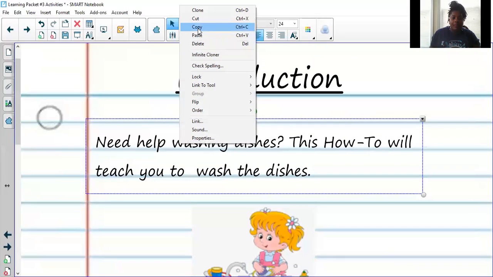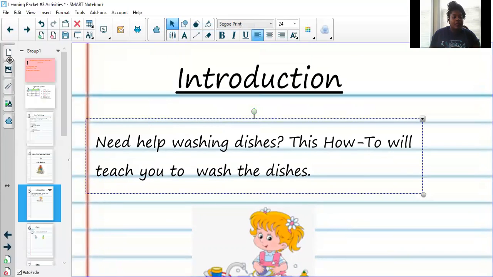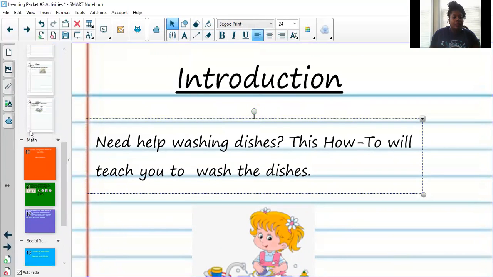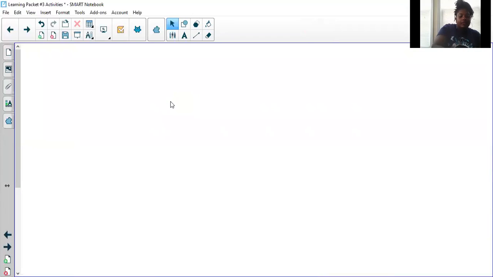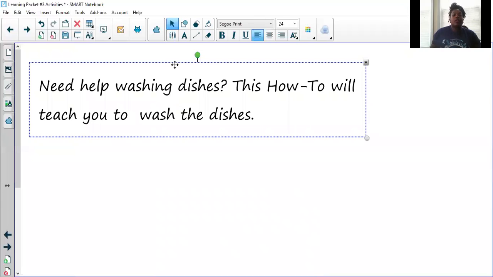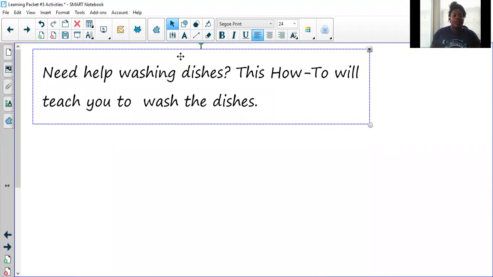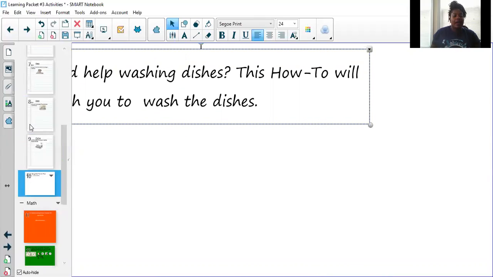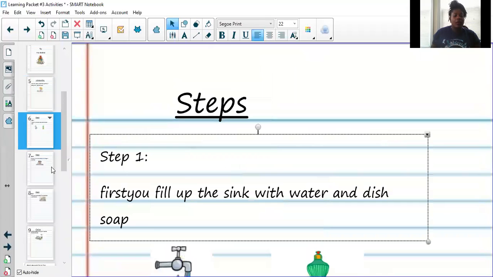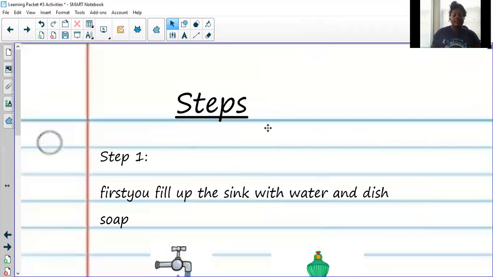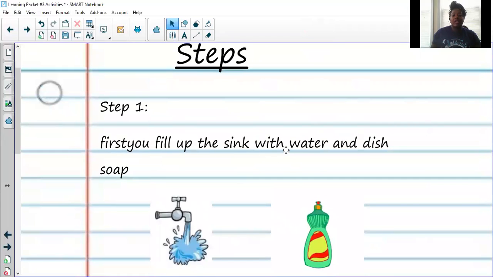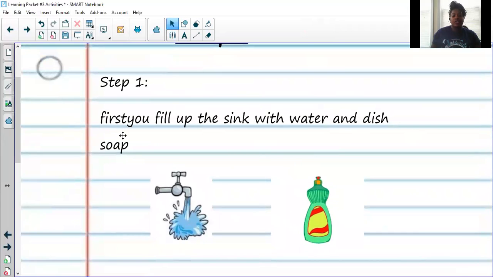So I'm going to copy this and create another thing all the way at the bottom because I'm awesome. I'm adding this right here, and then we're going to create our paragraph at the end from how I broke it down. So I broke it down like this, and for my ideas, I did steps. First, you fill up the sink with water and dish soap.